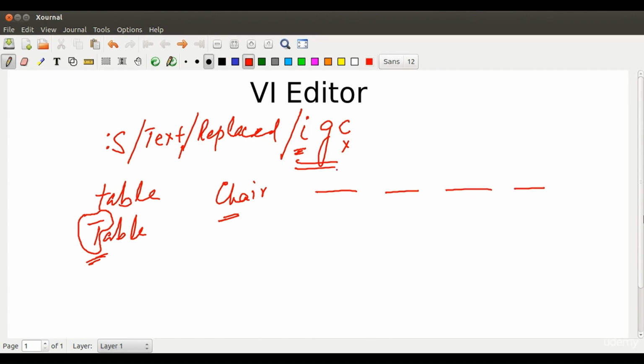Now this is for one line. What if we want to replace all the words in the whole file? To do that, we need to put a percentage sign before s. So the command would then be colon, percentage sign, s, and then the text that needs to be replaced, the replacement text, and further switches that you want to add in. So now let's come onto the terminal and see this in action.